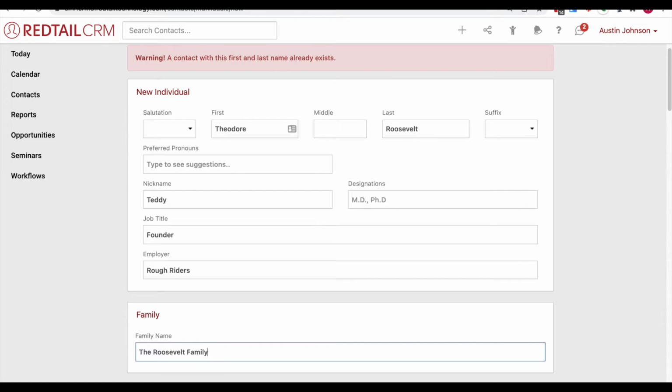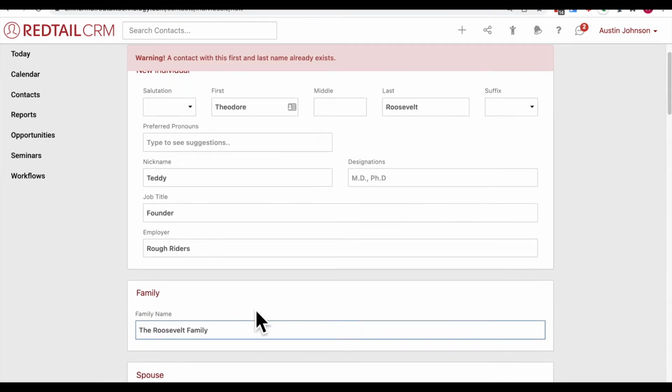At Redtail University, you're going to learn some really cool tools called mail merge and broadcast email, where this field here can actually be merged into letters and emails that we would send out to our contacts in bulk. And so it's important that even for single individuals that you fill in the family name, because we don't want this field to return back blank.